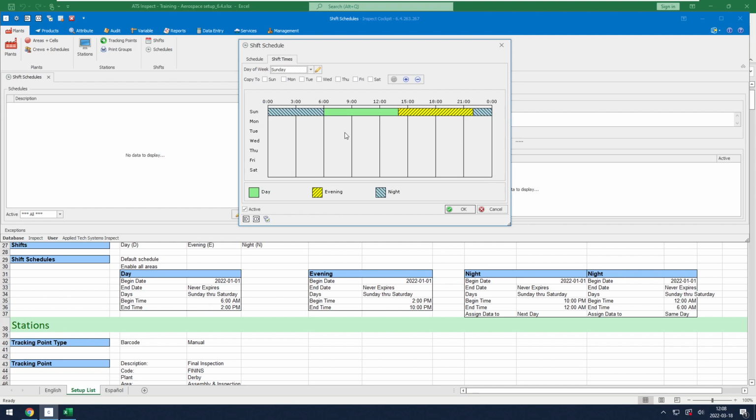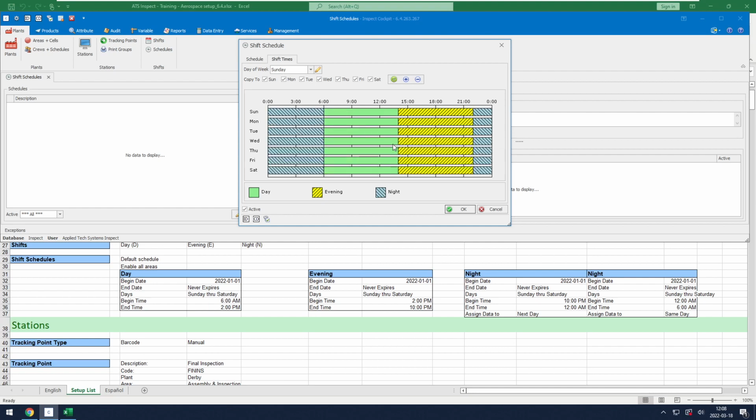so we didn't have to do anything there. And from here, if all of the days in the week use the same schedule, the same times, then what you can do is you can check all of the days and then copy the day that you have already set up. In this case, the Sunday, you can copy it to the other days. So that's just a bit of a time saver.